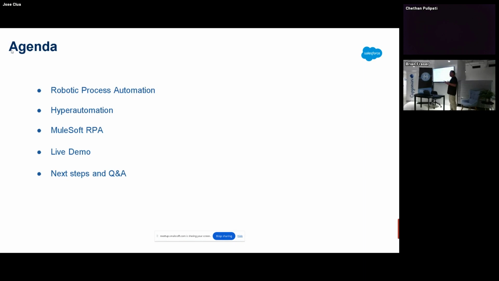So this is the agenda for today. First, we're going to talk about RPA, Robotic Process Automation, and then we are going to see how it evolved from RPA to Hyperautomation, and then we're going to dip a little bit deeper in MuleSoft RPA, and then I'm going to run a live demo where I am going to show an integration with a MuleSoft API running in my Anypoint Studio with a MuleSoft RPA automation.